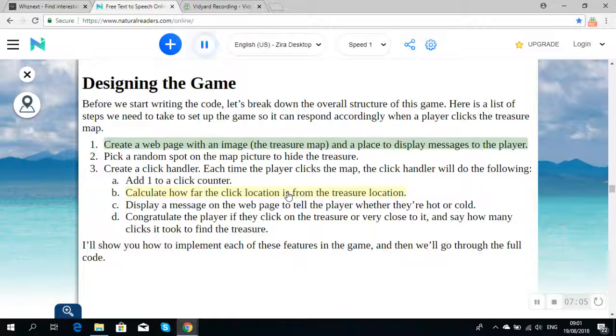1. Create a web page with an image, the treasure map, and a place to display messages to the player. 2. Pick a random spot on the map picture to hide the treasure. 3. Create a click handler. Each time the player clicks the map, the click handler will do the following. A. Add 1 to a click counter.